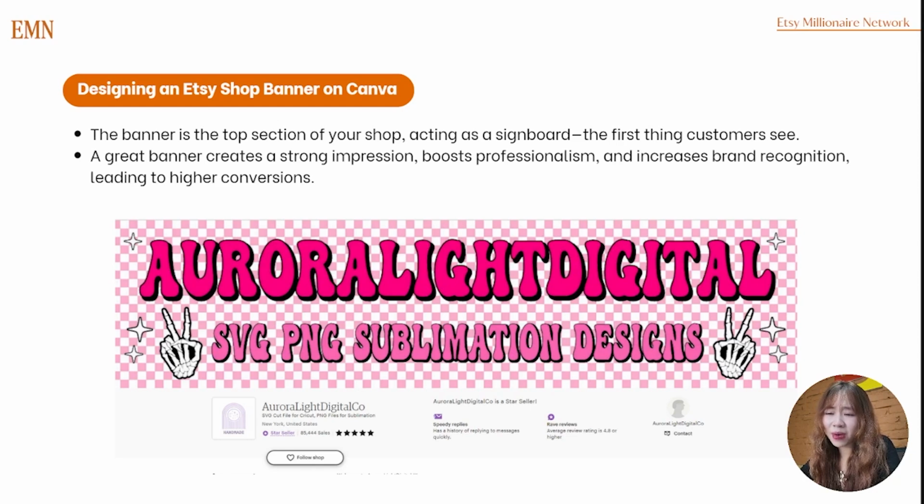However, what makes a banner truly great? It's not about fancy equipment. It needs to create a strong first impression and immediately tell customers that the shop is really professional and trustworthy. As a result, they're more likely to feel confident buying from you, and thus trust can lead to more sales.